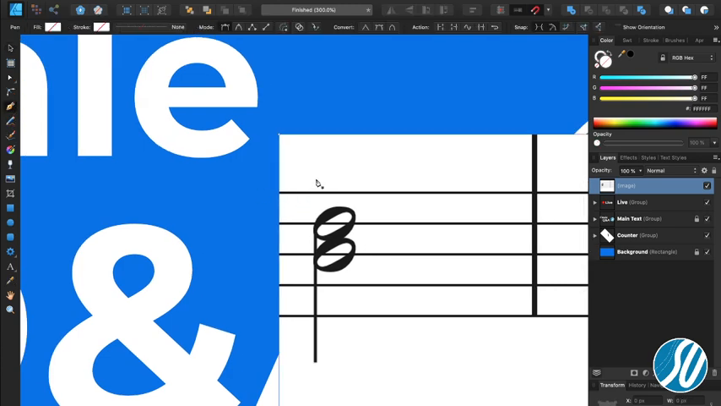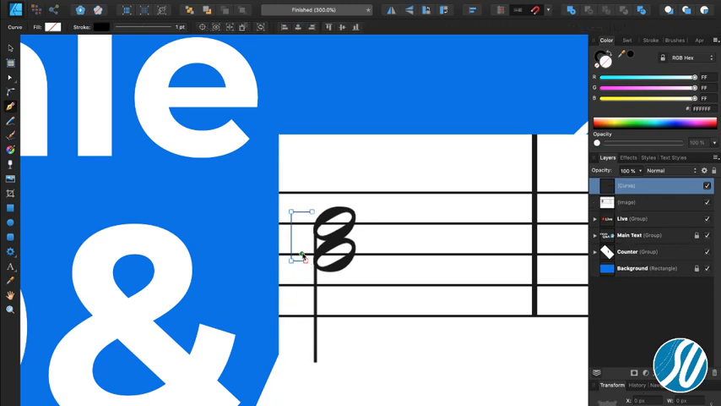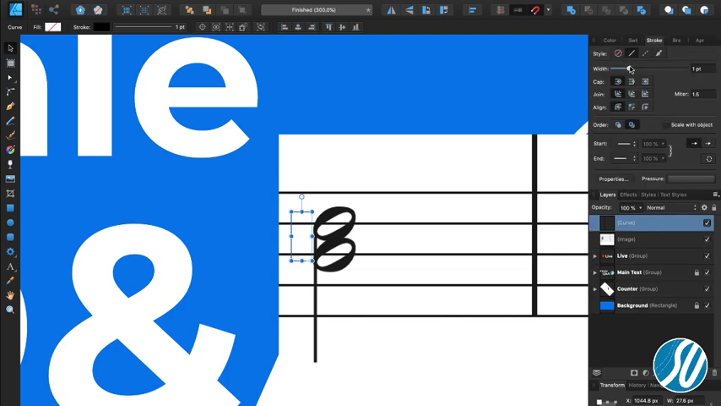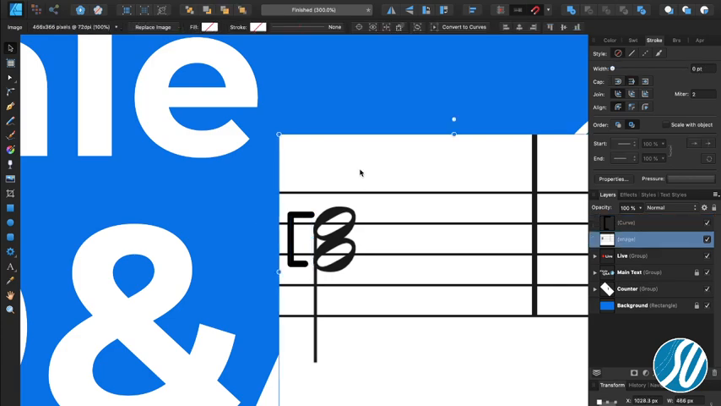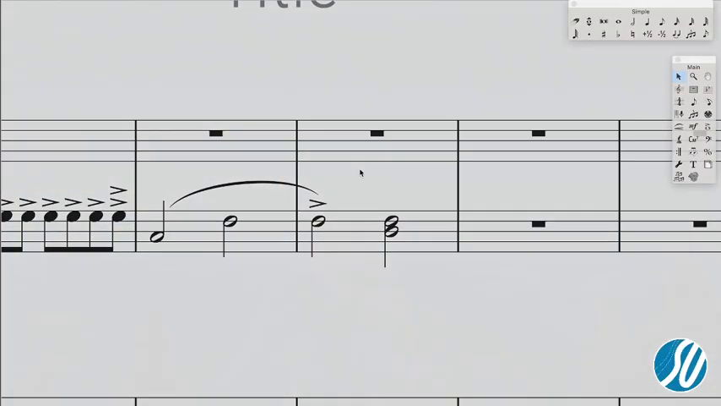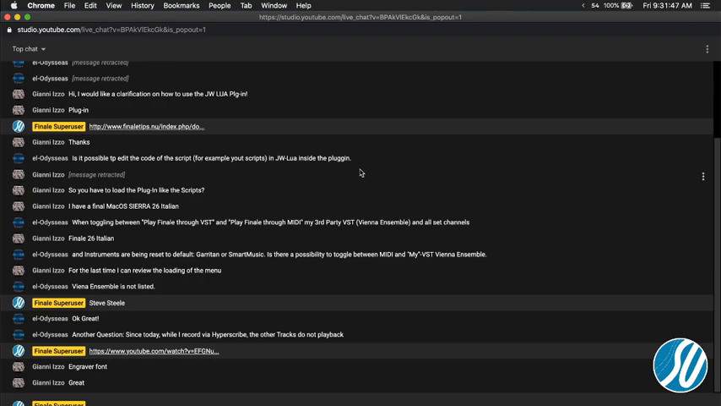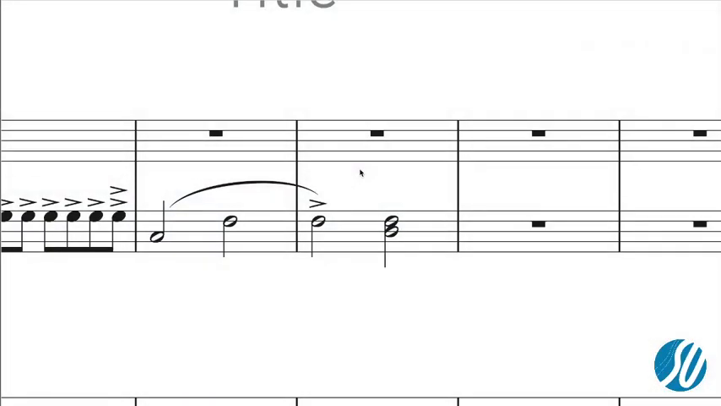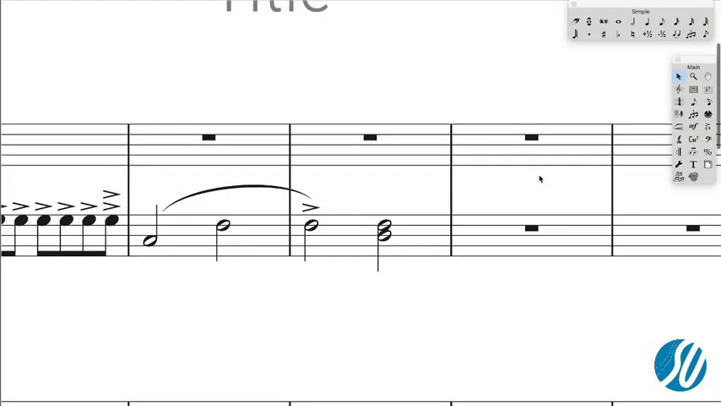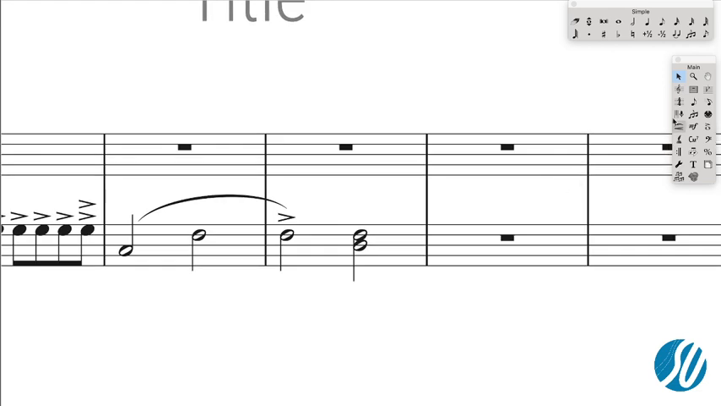Bezier tool for creating double stop brackets like that. Stroke, nice and thick stroke. Yeah, there's an entire articulation set for doing that with engraver font. So if you're curious, I would recommend looking into that. Cool, great.